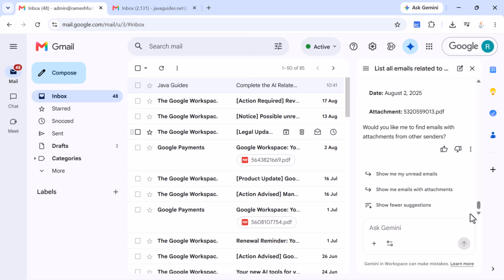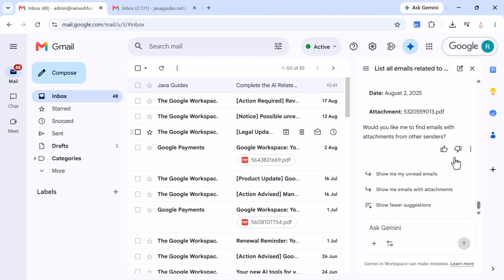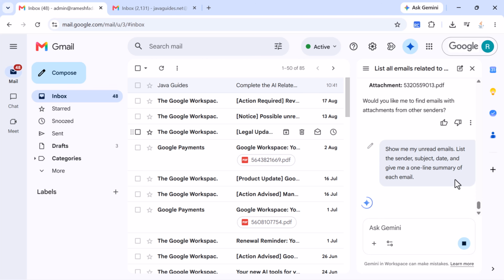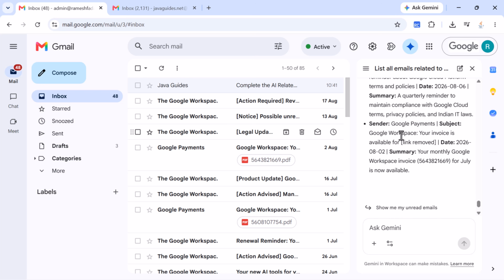Now let us try one more very practical example. I will ask Gemini, show me my unread emails, list the sender, subject, date, and give me a one-line summary of each email. Gemini can now help me quickly understand what is waiting in my inbox without opening every message individually. This is a great way to catch up on email when you have been away for a few hours or a few days.